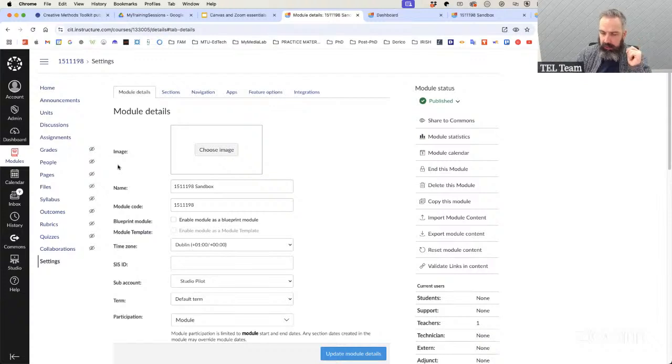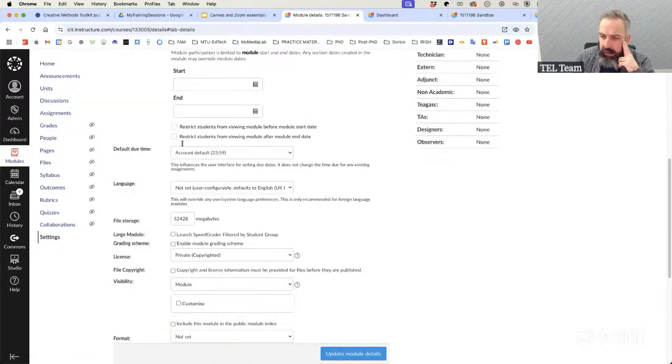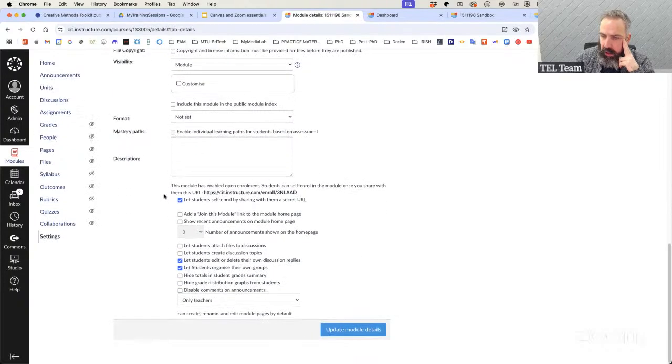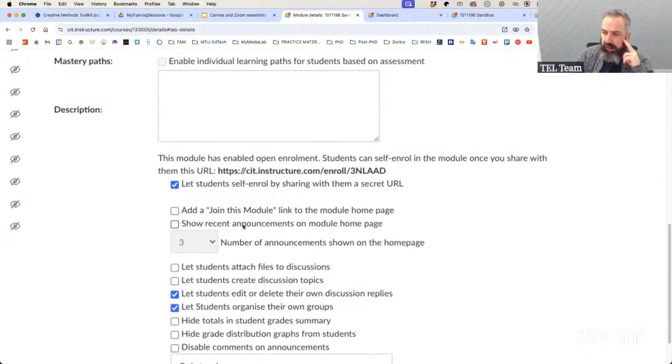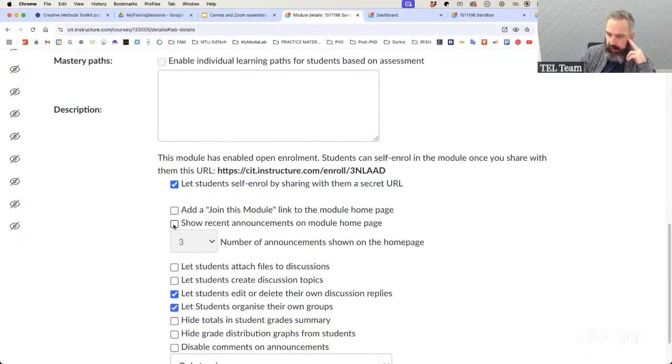One last thing which is useful is while I'm in settings, in the module details, this first tab, if I scroll down here, there is an option on the very bottom which says show recent announcements on module homepage. And I think this is very useful. So I tick this on and I ask it to leave the 3 most recent announcements shown on the homepage.